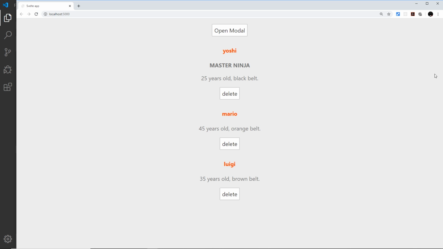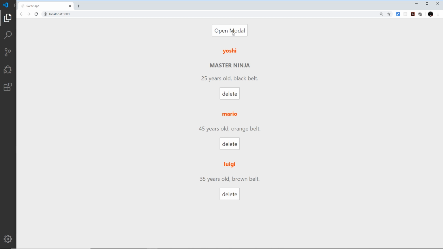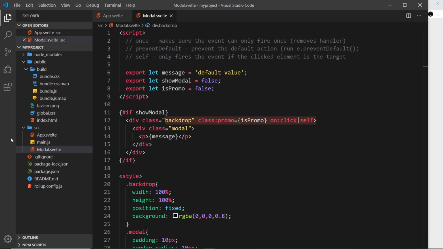So if I save that now and come over here and open the modal, now if we click on the white section, it doesn't close. Hallelujah. But if we click on this section over here, it does close, because that is the target that we're clicking on, right? So that's one event modifier.